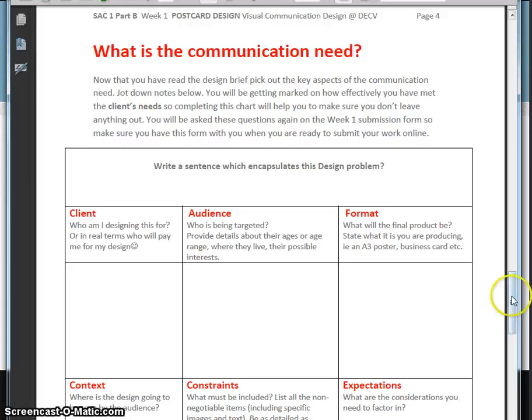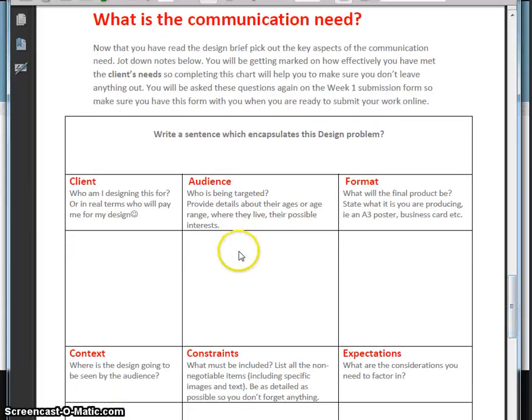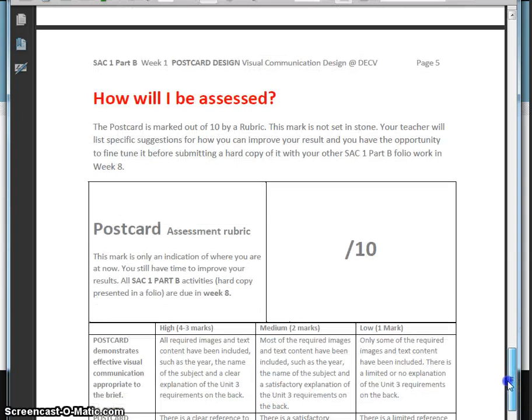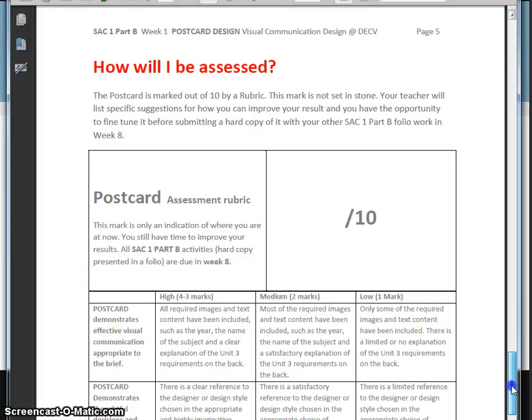And here's just questions and answers where you have to actually write down what it is you need to do and need to design, because that's a key part of this subject, reading a design brief, which is the design problem, and breaking it down, working out what you actually have to design for your client. And then finally, how you'll be assessed.